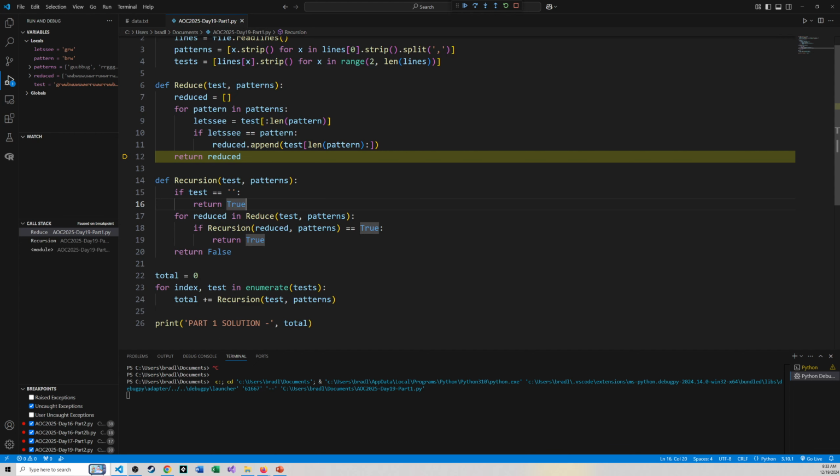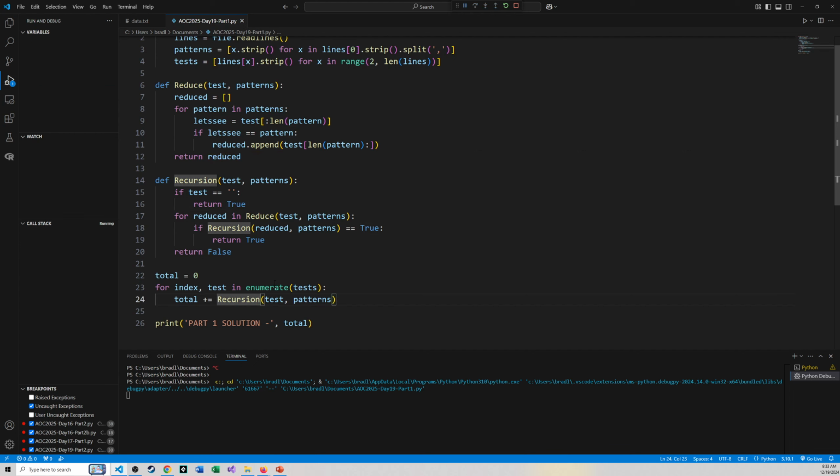But in this case, the recursion here: true or false? Does this thing return? Is this correct? So let me run it, and you get 247 in a couple of seconds here.